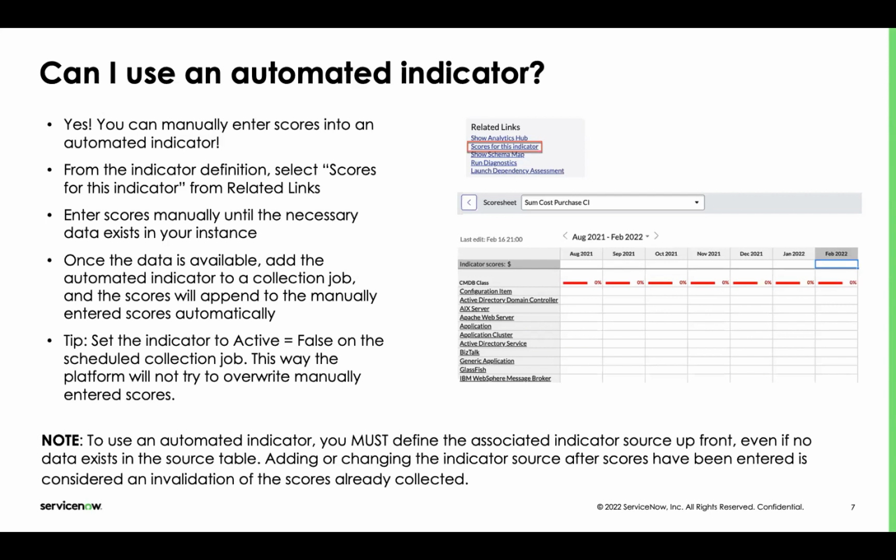The reason for that is because whenever you want to modify the indicator definition or the indicator source, if scores already exist, it will tell you, nope, you can't do that. Scores already exist. The only way you can do that is if you delete all the scores. So this is a very, very specific use case. You really do need to know what that indicator source will be. In some cases, it might even be months before you even start collecting it in an automated manner.